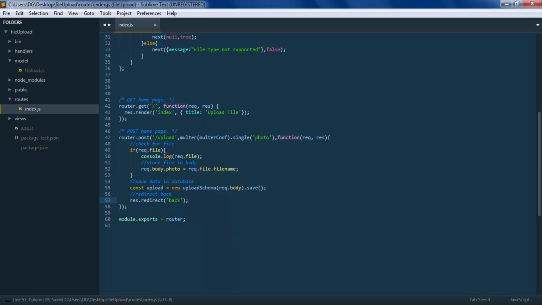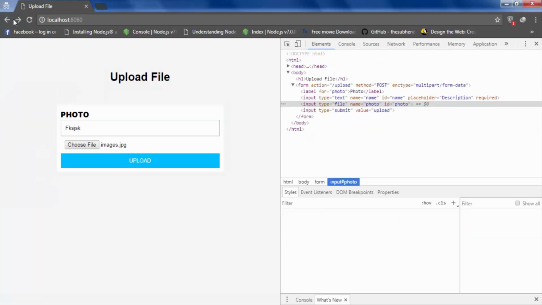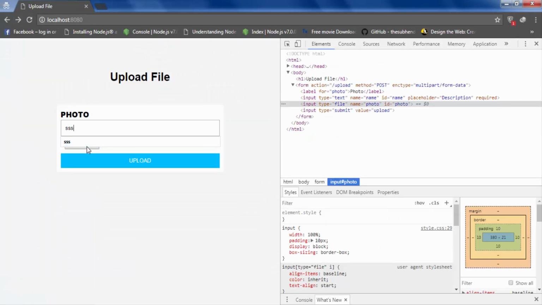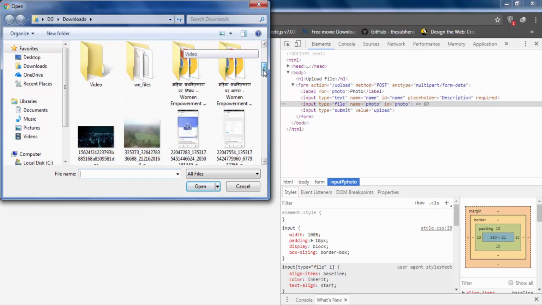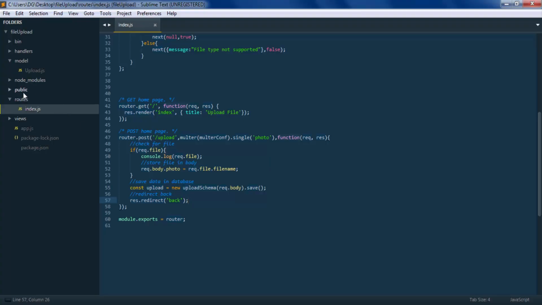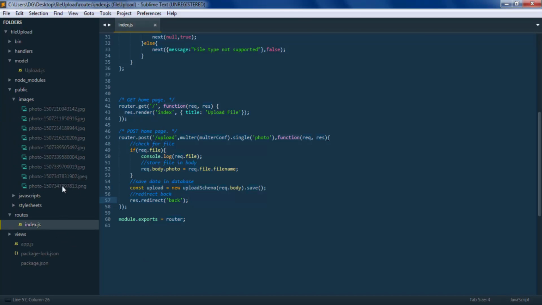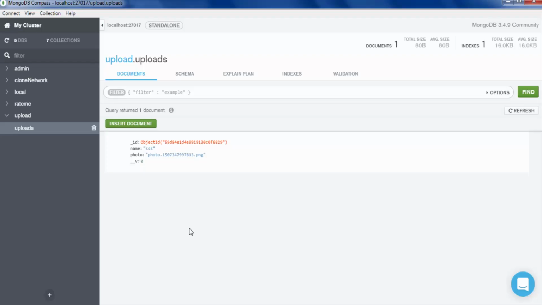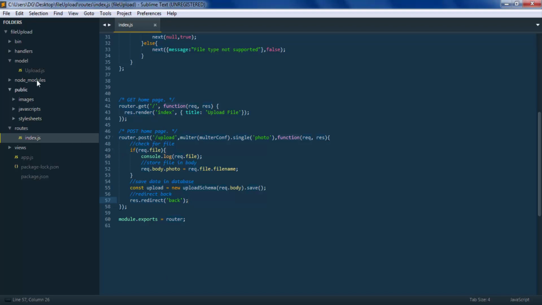Now our function is created and we have everything working. Let's see this in action. When I refresh the page again and upload the file, choose a file from here, maybe some random file, this one, and upload this. I got redirected back. Let's see if I have the file in my images. This one. Okay, I have the file in my images, and all our data is saved into the database and the file is also uploaded.